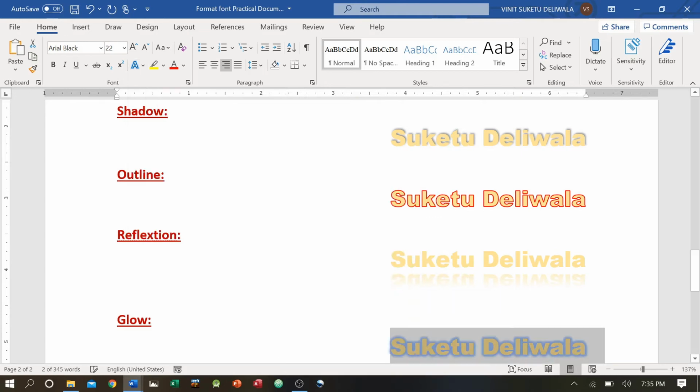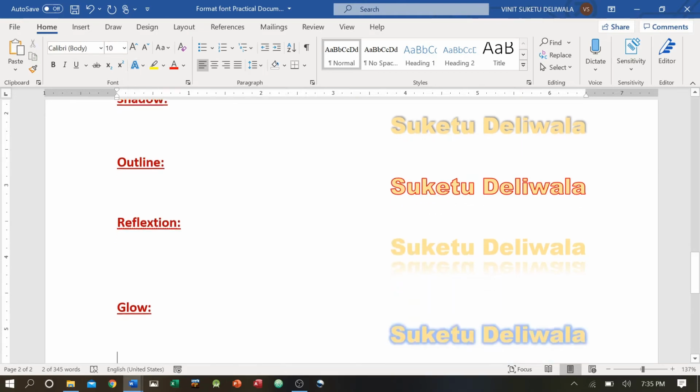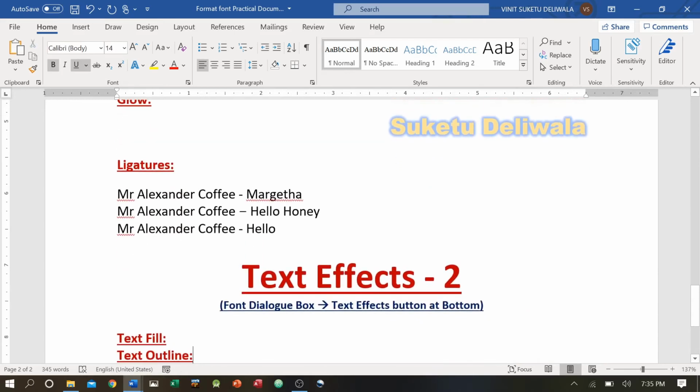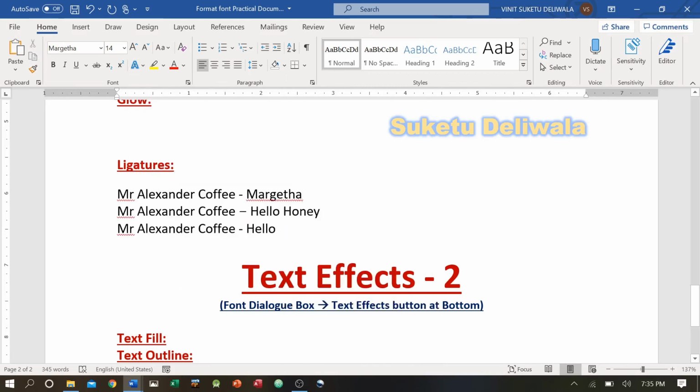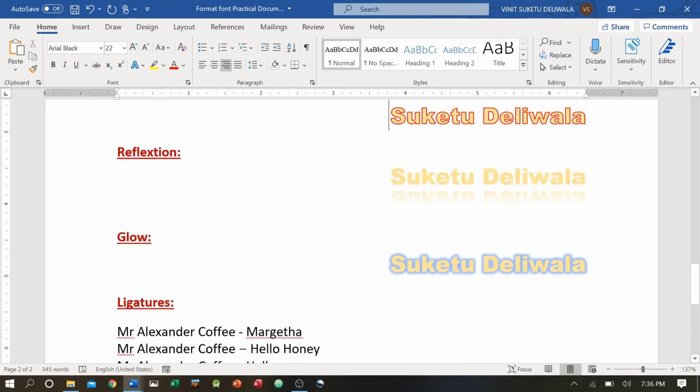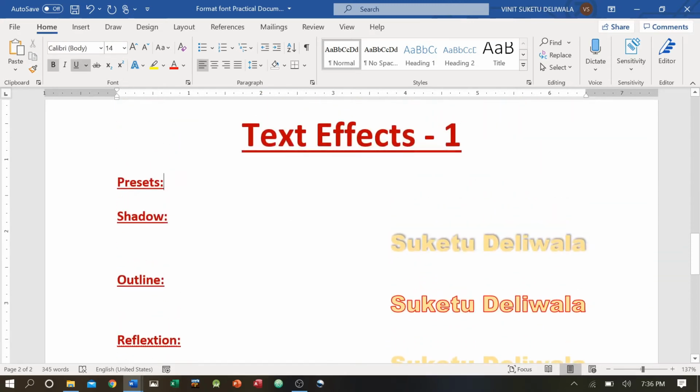I'll click this and I've selected this. The other 3 functions, that is ligatures, numbers and stylistic sets, I'll teach you once you know something about the basics. They generally should not be part of form and font, but I'll explain when they are used. So that is the first part of text effects.